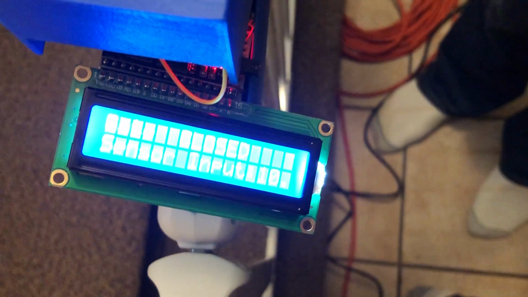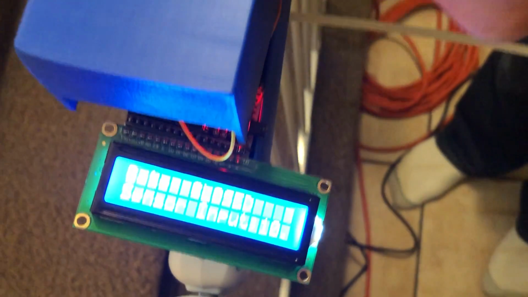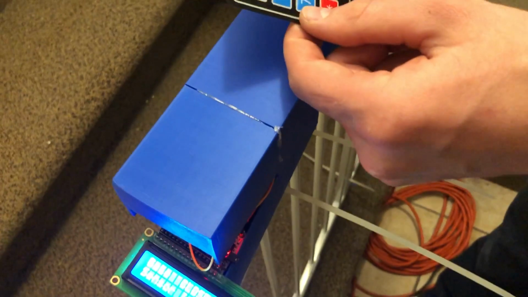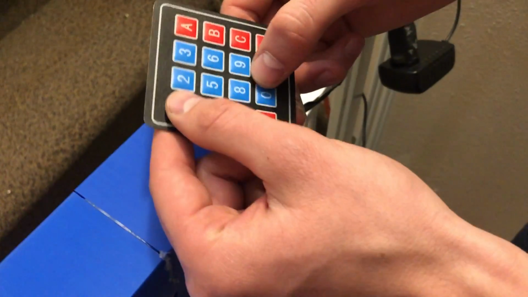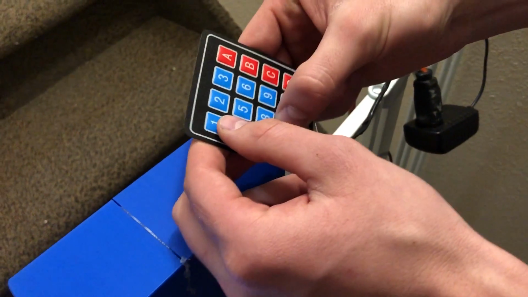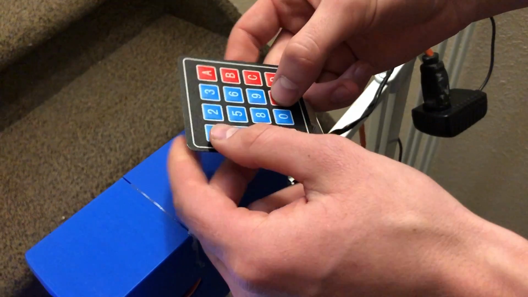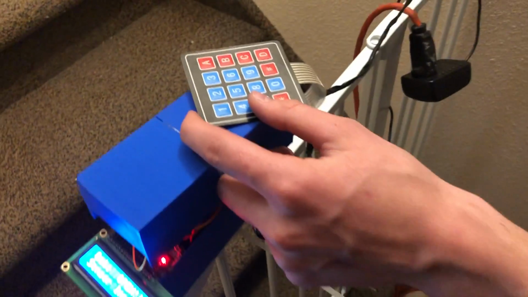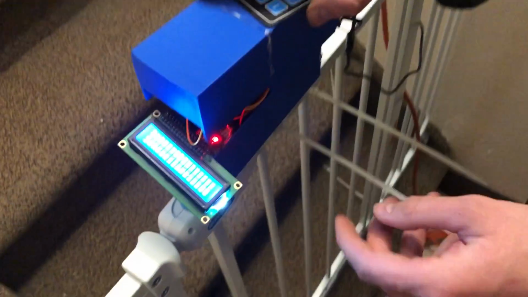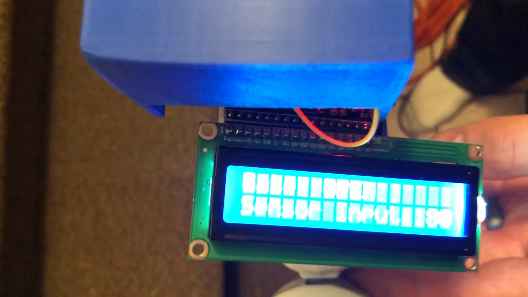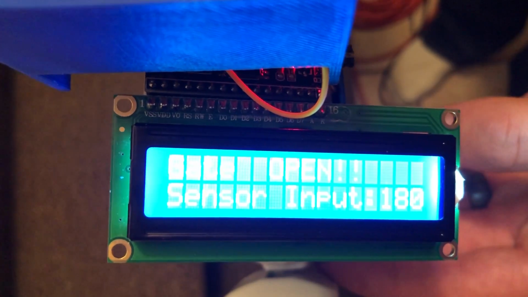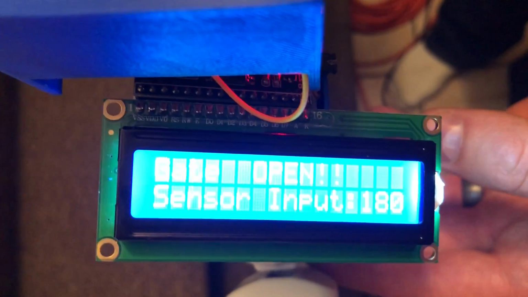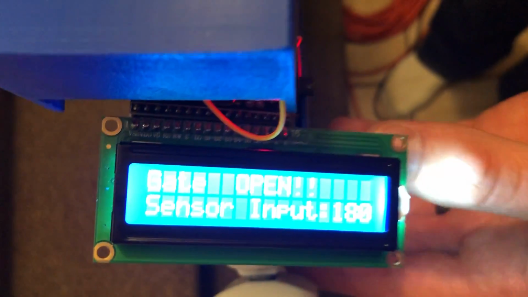And to change the sensor input or the analog, we have a number pad here where we press pound and then can press any number in to change it. And that will change the sensor reading. If you see here, look back at that. Our sensor reading is now 180. And we can change that to whatever the room is.